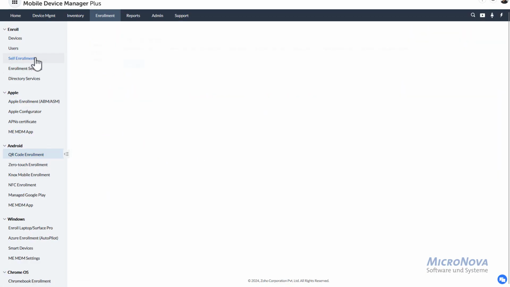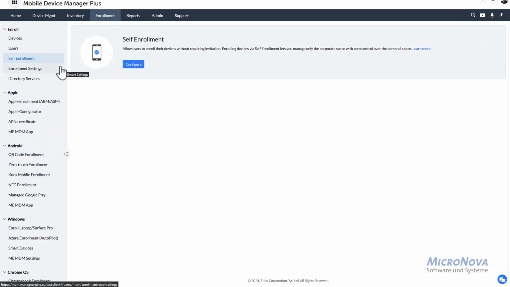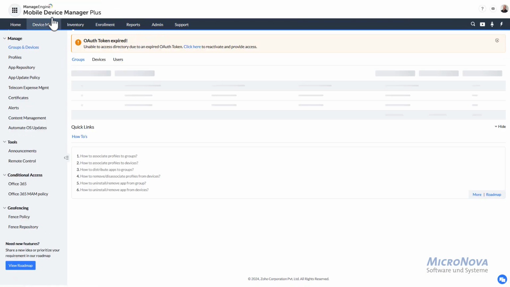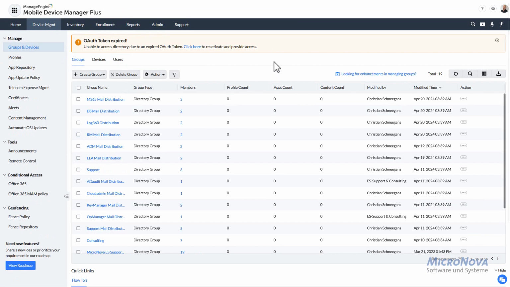Of course, you can establish even a self-enrollment and through directory services. Fine. Let's have a look on the device management. Now, you want to have it easy in the management of your devices.